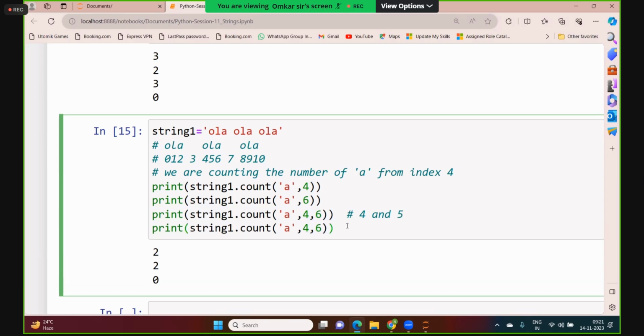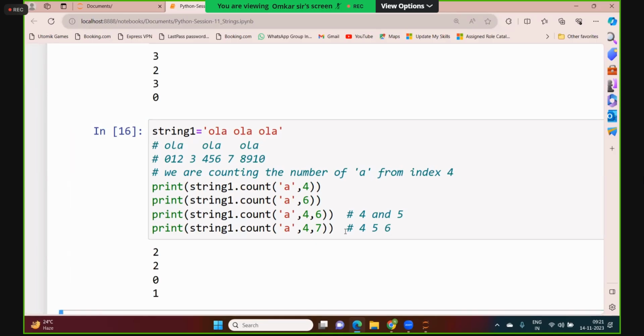Now suppose I am providing 4 and 7. So what is it checking? It is checking 4, 5, 6. How many A's is it finding now? Only 1 A. So the answer is 1.